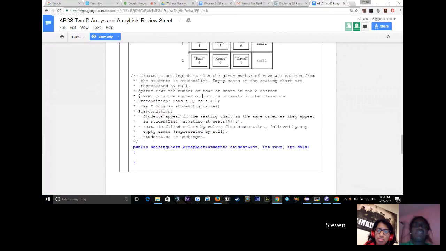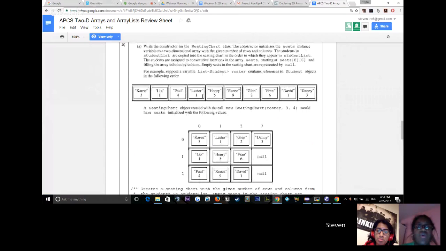So I have a question. I don't know what an array list is, but how does that fit into what is in the 2D array? That's where I'm confused. What does that have to do with it?